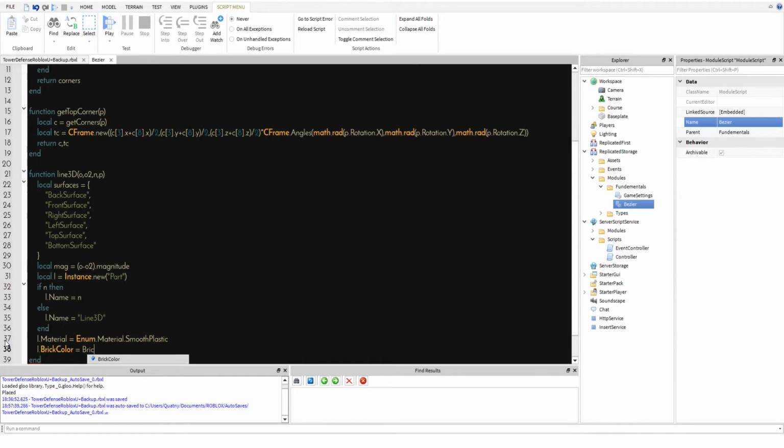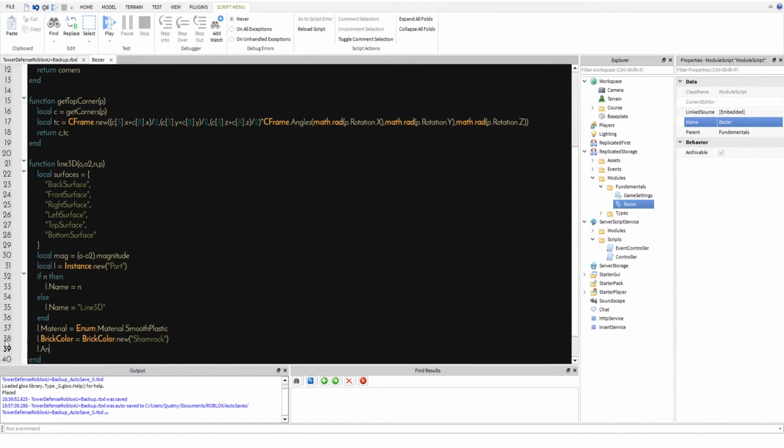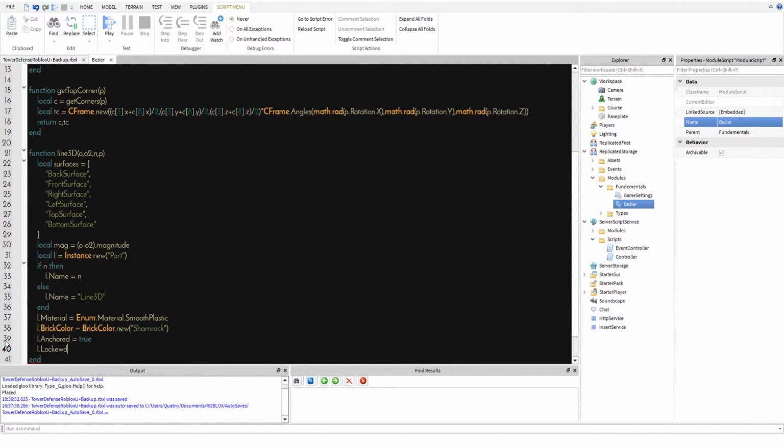Then we'll do brickcolor.new shamrock. This is basically for being able to create a simple... this is why I say, okay, these are like little demo things. These aren't meant to be in the game. And there's a reason why we're doing this. So you will see L.locked is equal to true because we don't want to be able to select these.